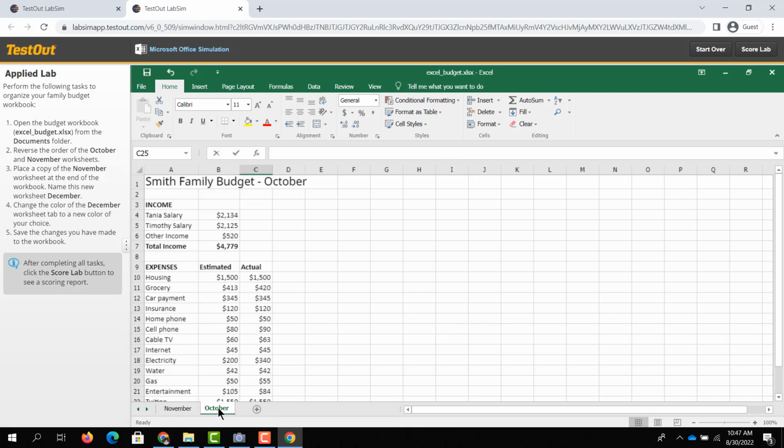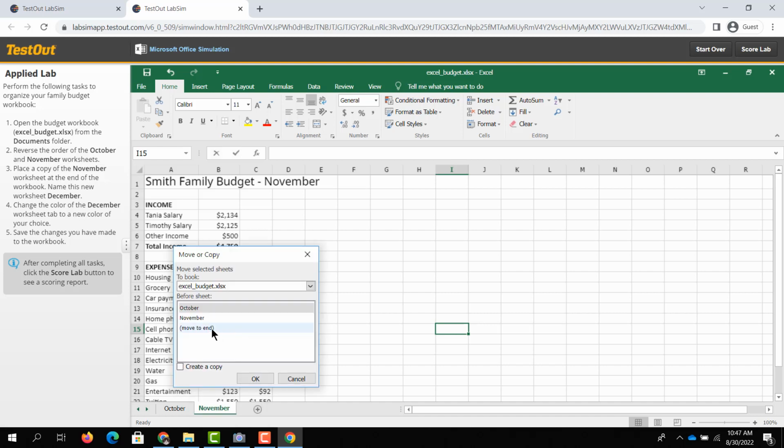It says reverse the order of the October and November worksheet. So basically they're wanting you to move these, and it doesn't matter if you move October to the left or November to the right. It says place a copy of the November worksheet at the end of the workbook. So I got to make a copy. There's a couple different ways to do that. You're going to learn how to do it in this course. I just right-clicked, and I want it at the end. And I got to be sure to click create a copy, because it told me to make a copy.